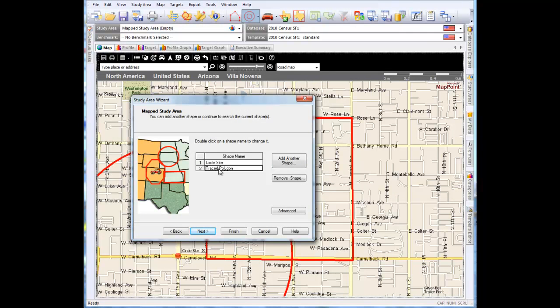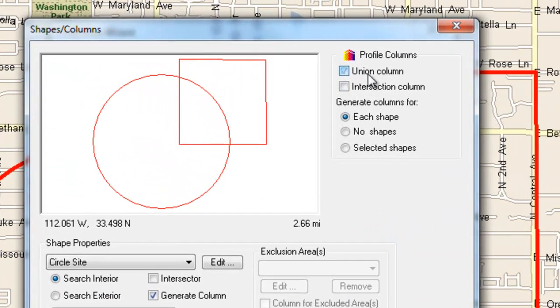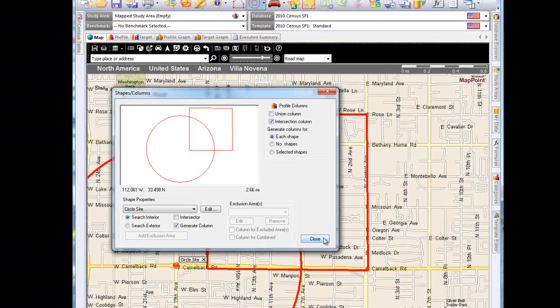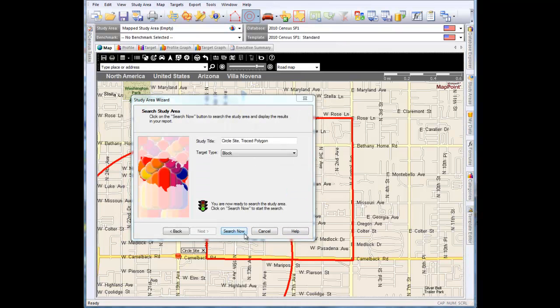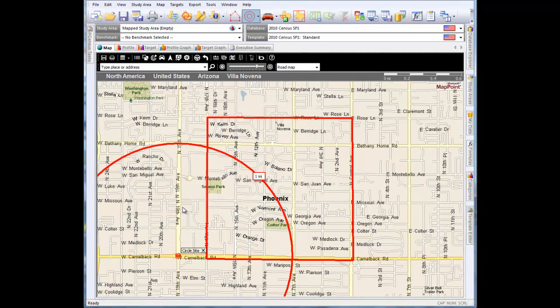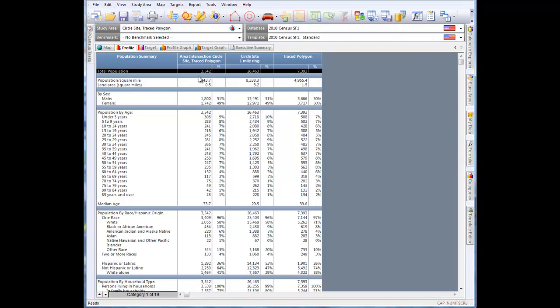Now that the two shapes are defined, we'll need to go to the Advanced button on the lower right. The Shapes Columns window allows us to check or uncheck the Area Union option, but importantly, the Intersection column box must be checked, which will set a column for our overlap study. Click Finish and search now. The result is a column called Area Intersection, where the circle site overlaps with the polygon shape, as well as the full profile columns for both shapes.